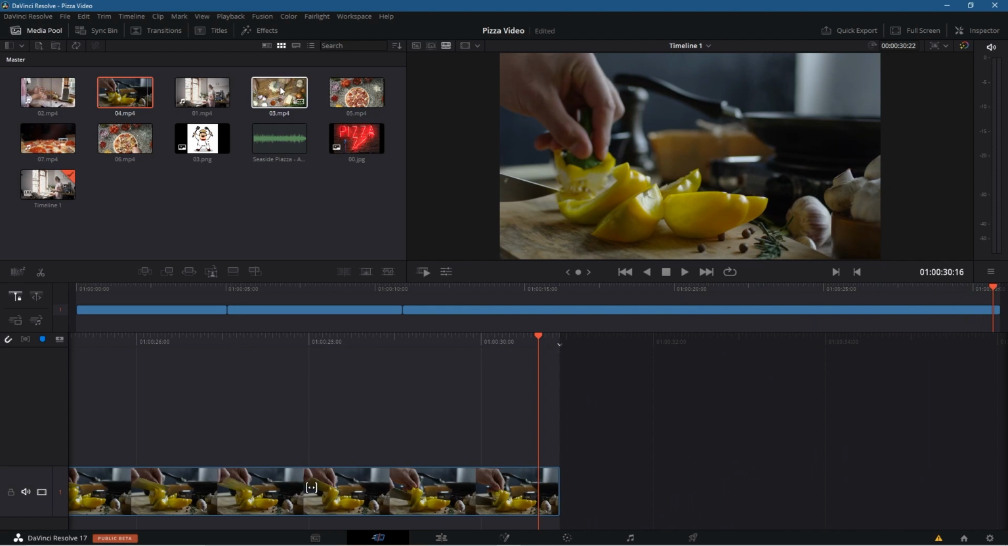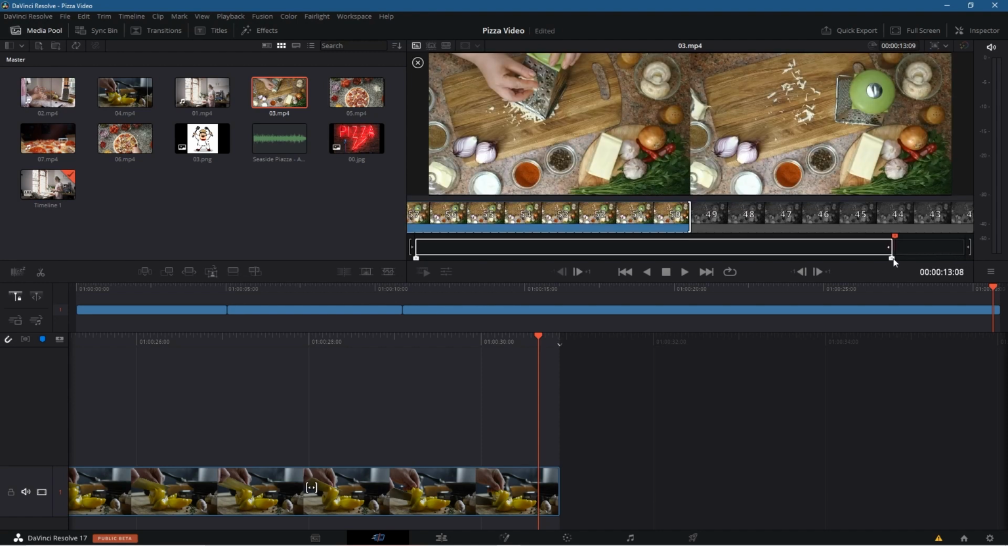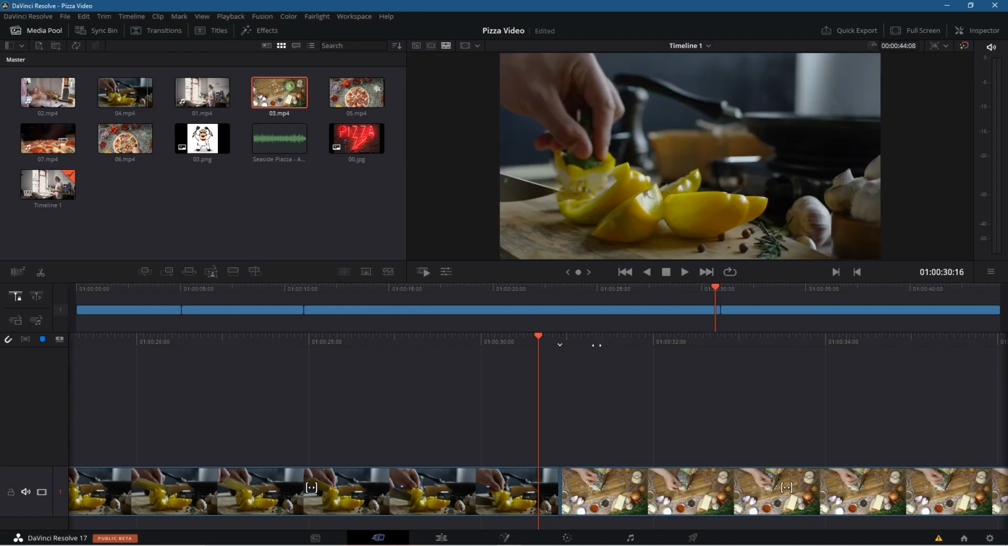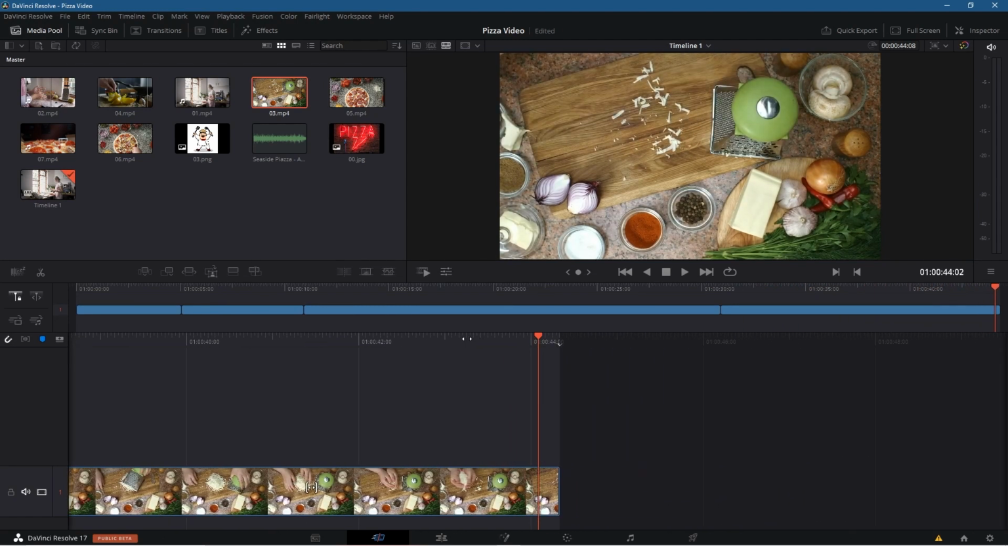Let's see, grating cheese. So we'll double click this one, and we can see this person grating some cheese. The beginning part is fine, and then he reveals the cheese and moves it over to here. So let's say around when his hands go off the screen around here, we want to cut it. So we'll just drag this across, and we can then click down here and drag and drop this here. Now we move across the timeline, and we have the pizza making part.